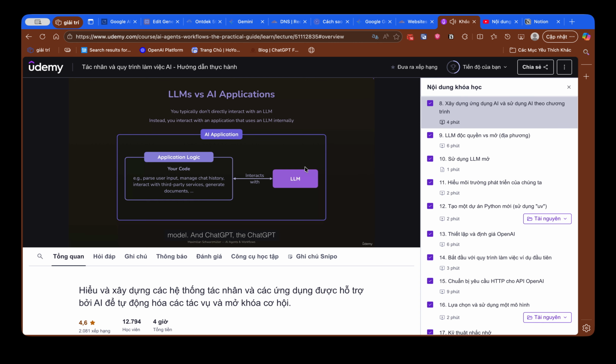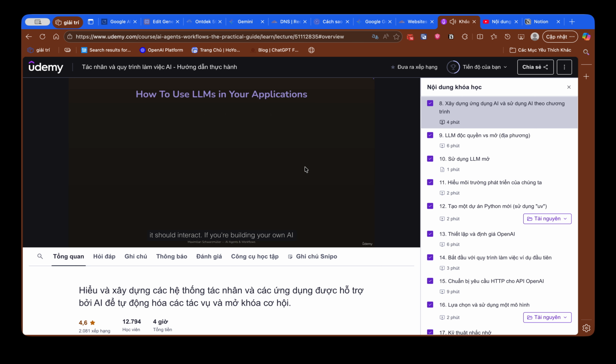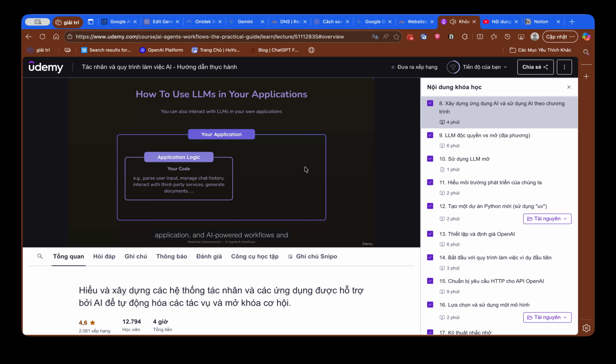And ChatGPT, the ChatGPT application, does that internally. It interacts with OpenAI's large language models. And you can do that too. In ChatGPT, you can actually tell the application with which model it should interact. If you're building your own AI application, and AI-powered workflows and AI agents are just AI applications in the end, you therefore also might want to interact with a large language model. You actually need to if you want to integrate AI.